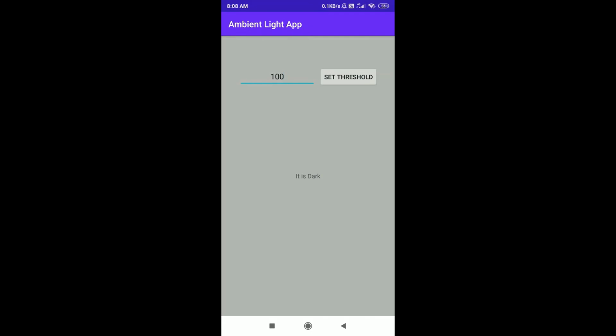Of course, sometimes there may be a delay. Now it is again dark because I'm back in a darker environment. Sometimes there may be a delay because it depends upon how fast your listener is. So that's all I wanted to show in terms of testing.